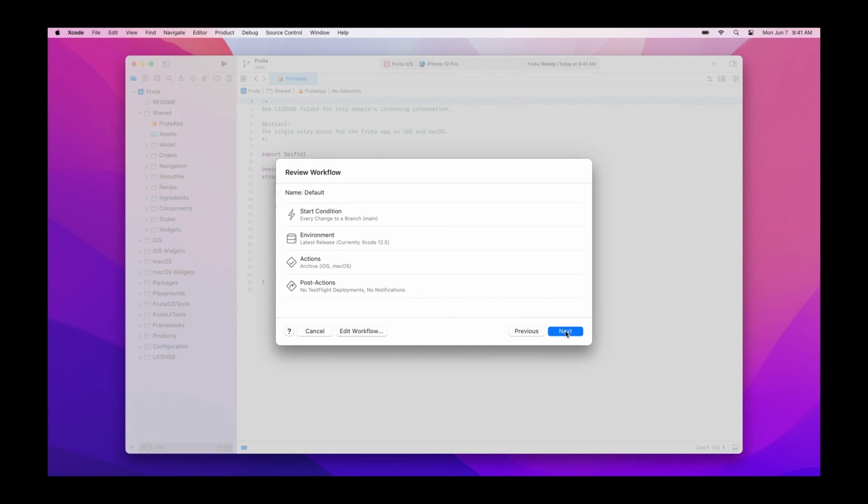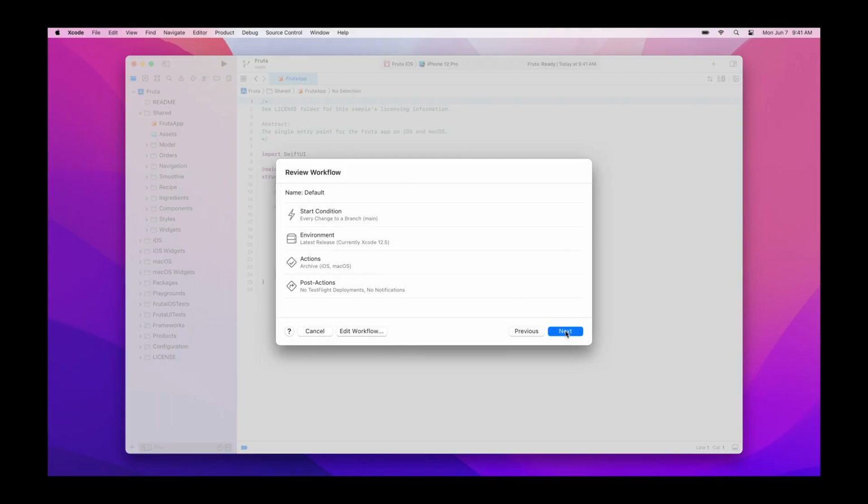And I can see Xcode Cloud selected every push to the main branch as the start condition, the latest released Xcode for my environment, and archive actions for both iOS and macOS. I have the option of changing these settings, but this looks good to me, so I'll continue on. For a deep dive into workflow editing, check out the Explore Xcode Cloud Workflows session later in the conference.